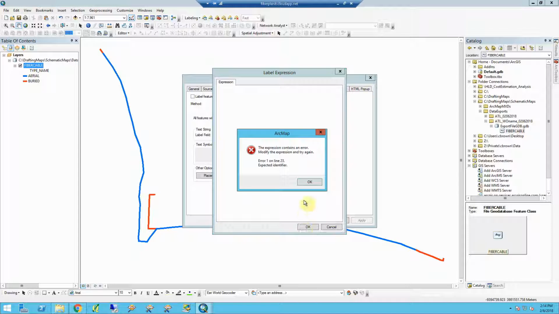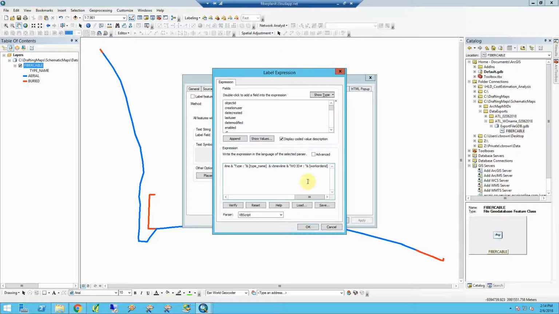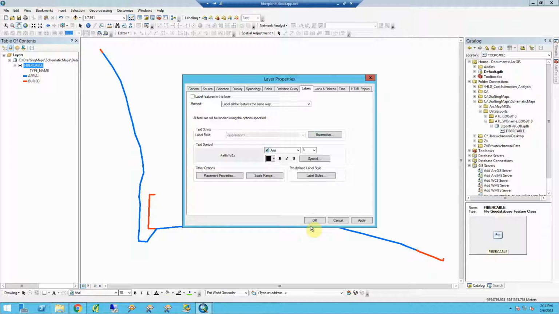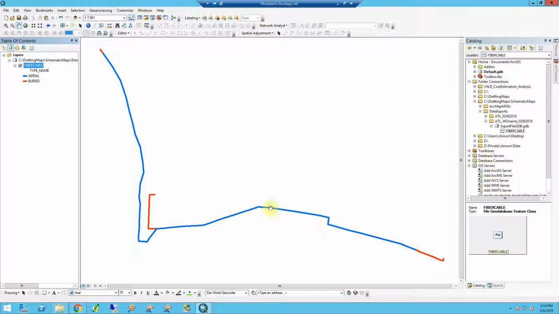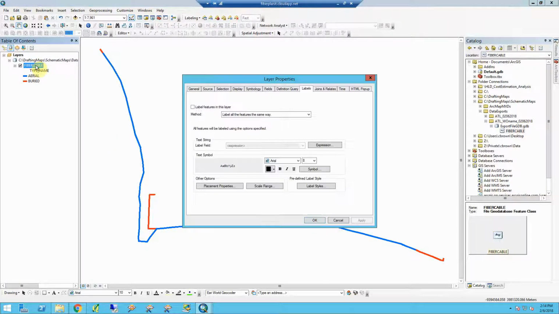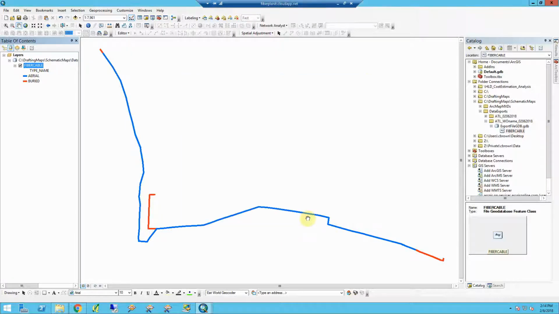So okay. Let's see. Oh, I copied too much. Oh, if it doesn't work, then you forgot to check the box on the labeling, where you just say yes, label them. And then you get these nice labels.